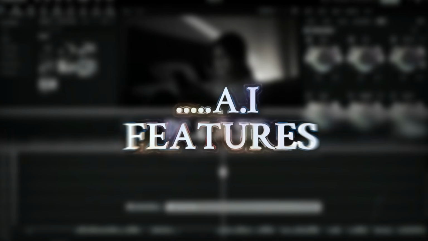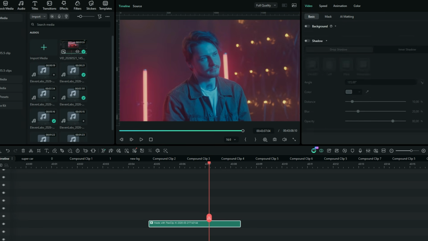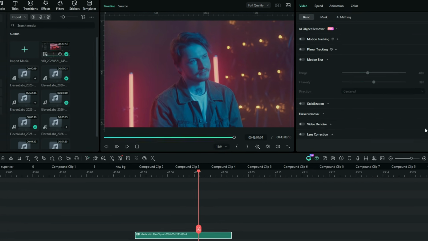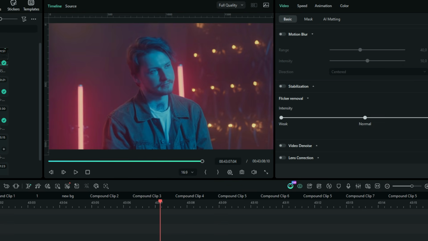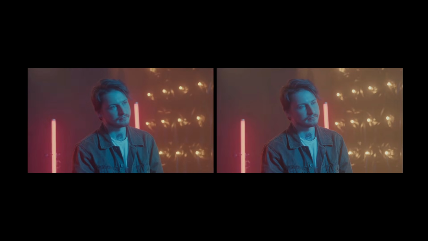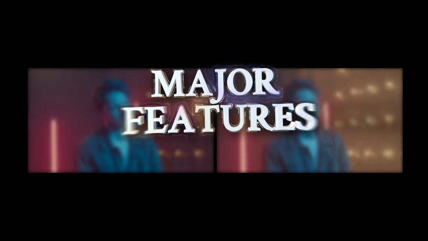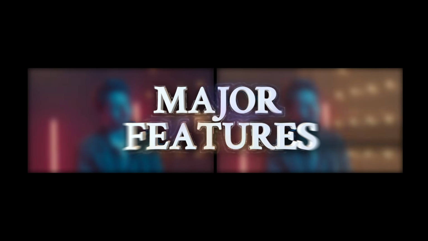Now, let's move on. This is the AI flickering remover. So basically, if you have a video that has an unintended flickering effect, maybe when you are shooting or something, then you can just use this feature to remove all that and make it almost normal using the AI feature. Now let's go back to the major feature.